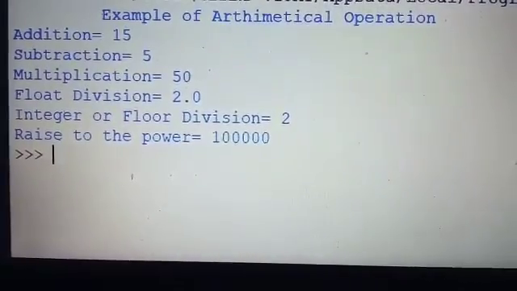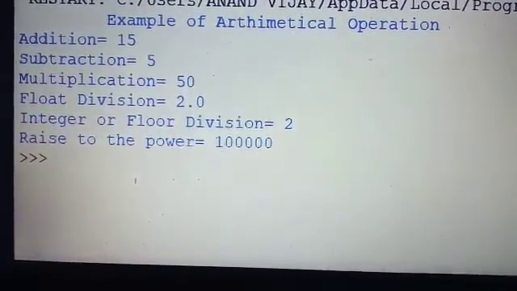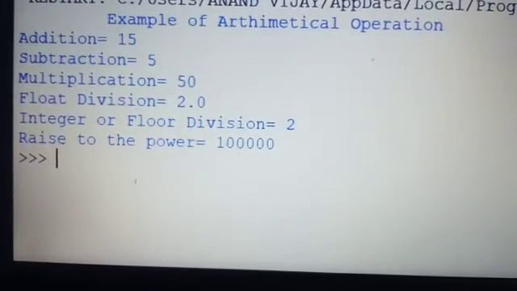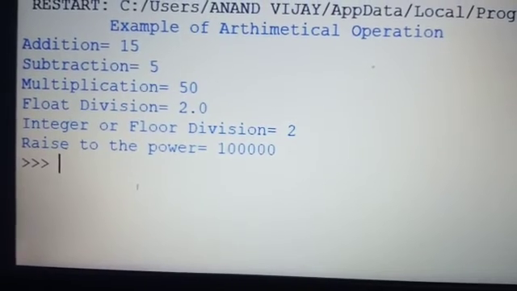I think this is a very simple example and it creates a sense about programming. And the value of variable c is going to print: example of arithmetical operation.